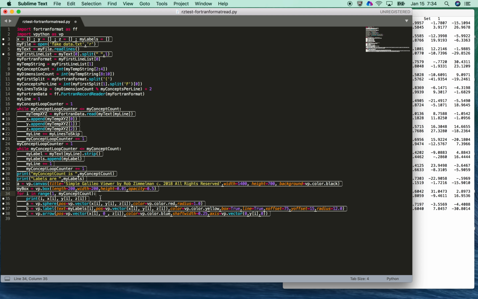Then we're going to loop through our arrays of coordinates and labels, and we're going to plot them. The first thing we'll do is print out the x, y, z coordinates. And we'll make a sphere, we'll make a label, we'll make an arrow. Now with each of these things, we have to say where to put it, and that's this position parameter at xyz sub i, right?